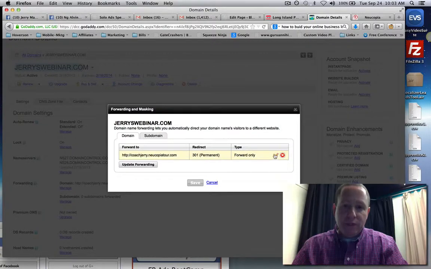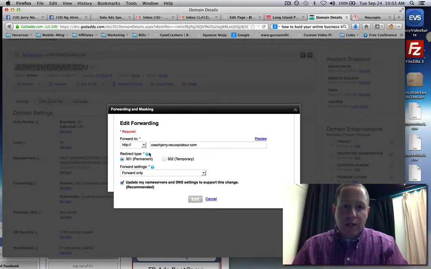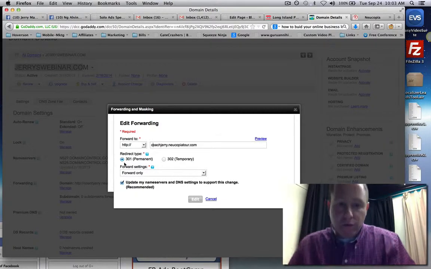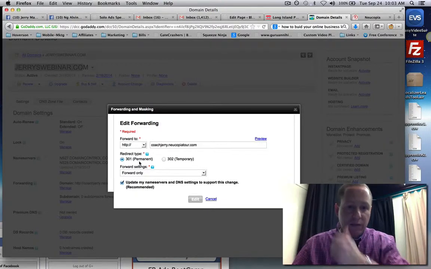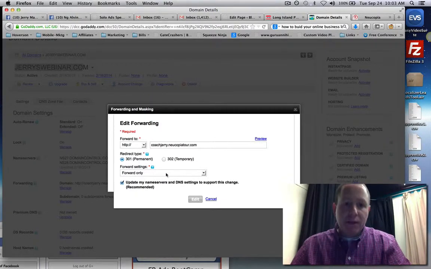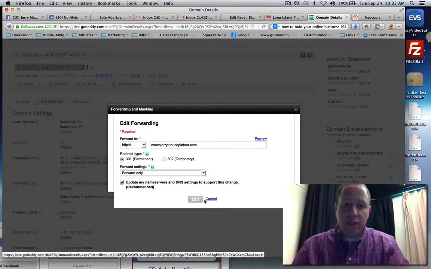And what I have to do is click over here where it's got the pencil. That's basically the edit button. As you can see, I already have this in here. You could put www if you wanted to, but I don't think it's necessary. You just leave 301 permanent checked, and then have it set to forward only. And this will be checked, right? And then you just hit OK.